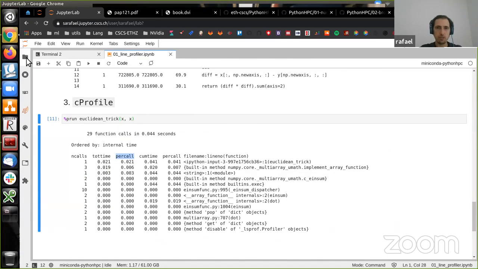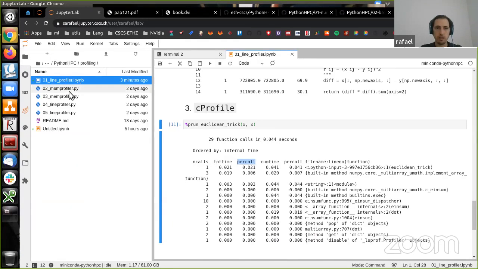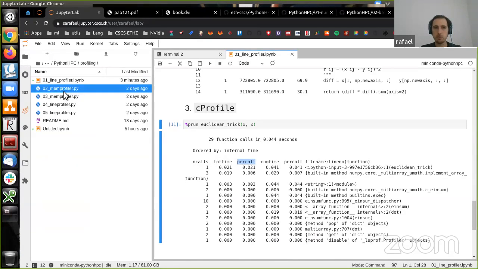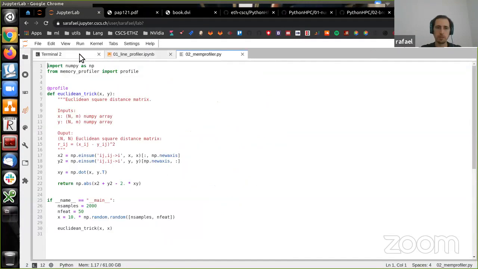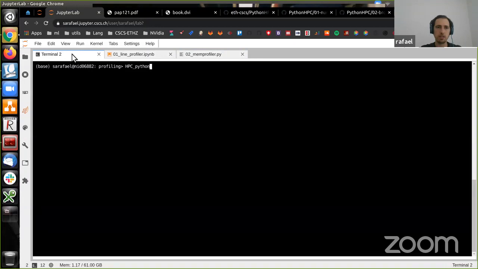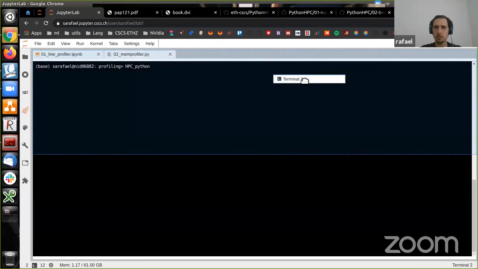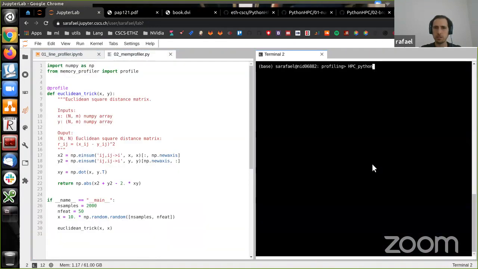Now let's go and check the memory. Let's go here to this one, memprofiler 02. We open it, and this is not a notebook; it's a script, because memprofiler doesn't have support for Jupyter Notebook. And we're going to run it by hand. So we take a terminal. I think I can put it next to it, and you can still see.